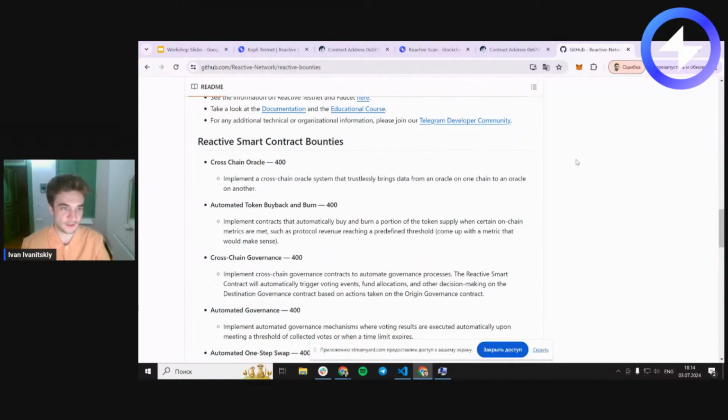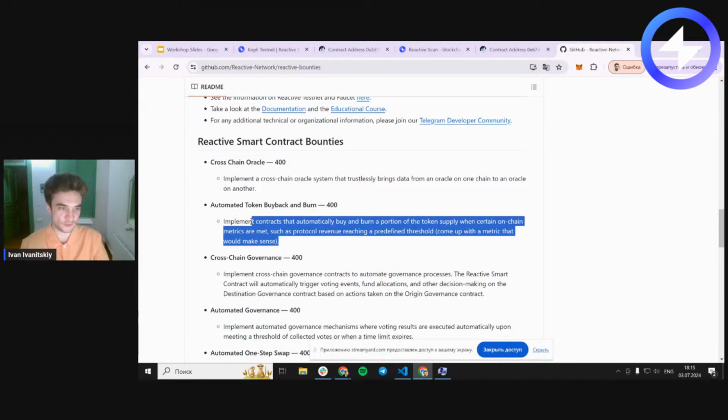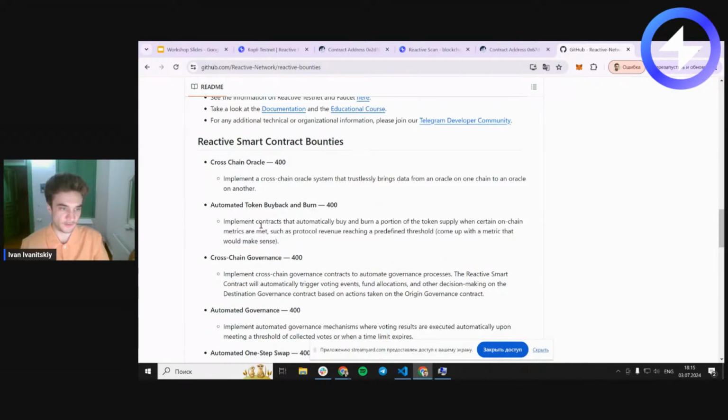So here are the bounties that we offer for the first bounty program. The first one is a cross-chain Oracle. We have some super short descriptions here. They're deliberately short for you to use your creativity and to come up with your own solutions rather than us describing how we see it. So yes, they're pretty short.